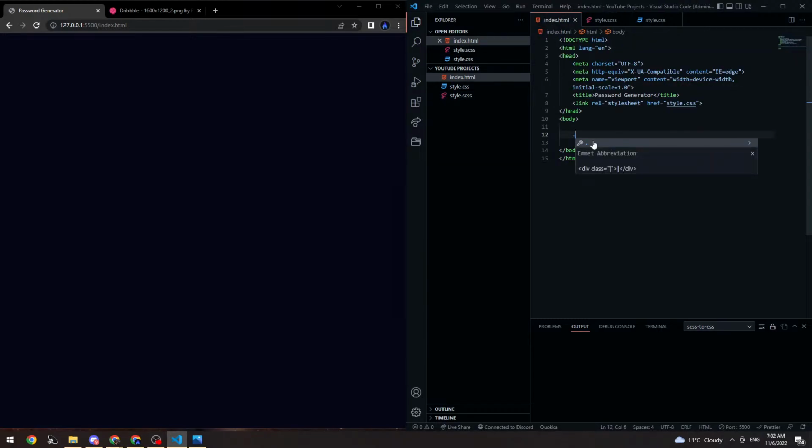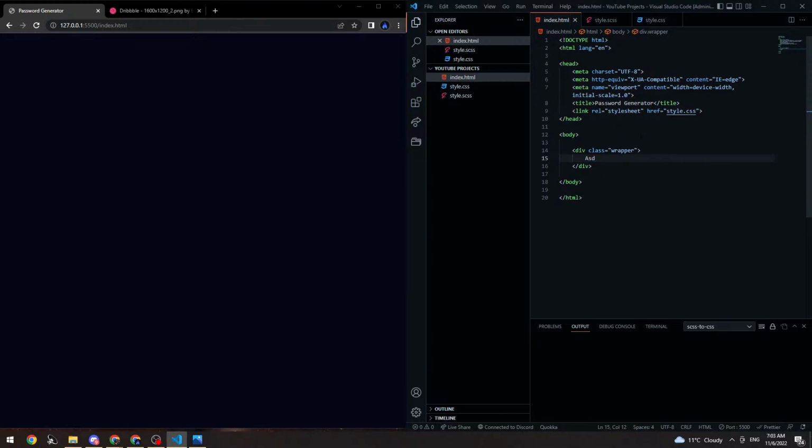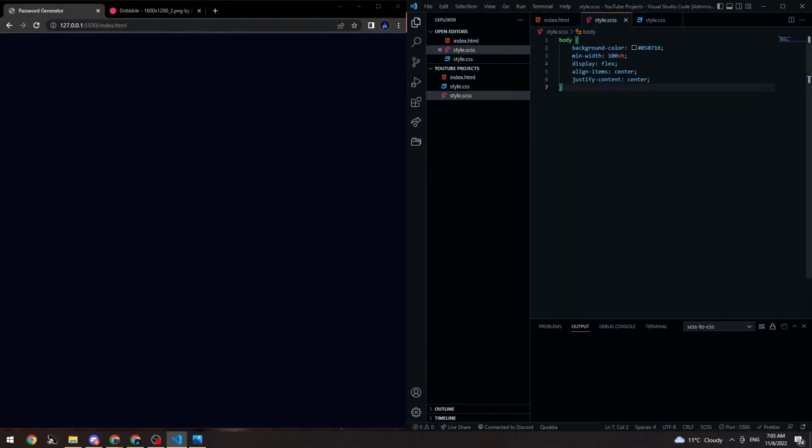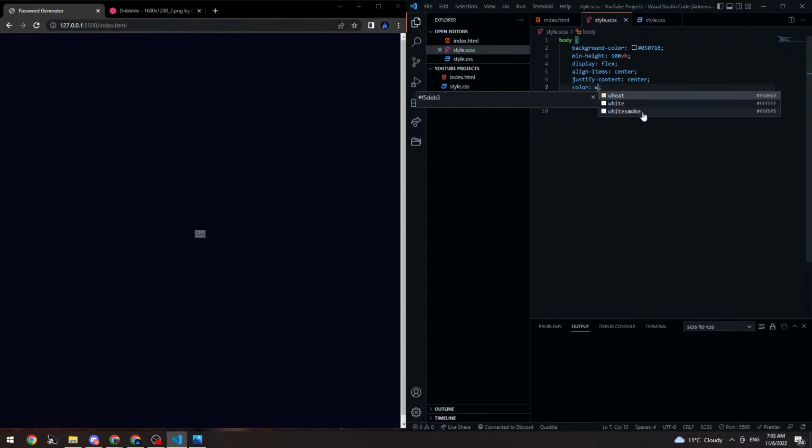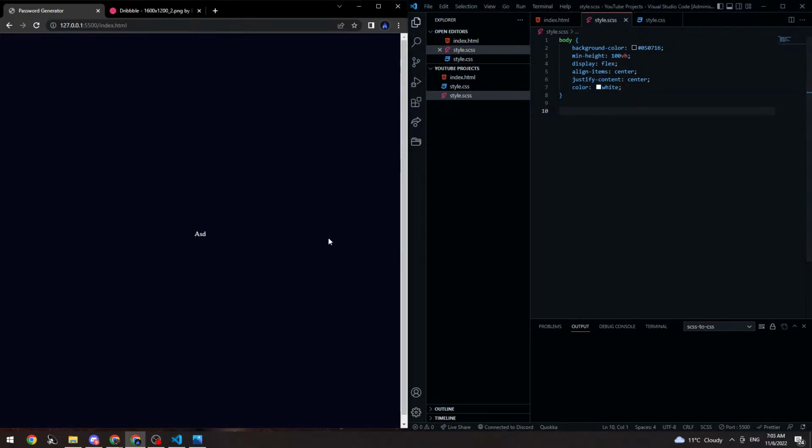We just have a div of wrapper. And let's write some text inside it. If this shows up, oh it does right here. Okay. Min-height element. Yeah. Perfect. So now let's just go on the body, color of white. Perfect.